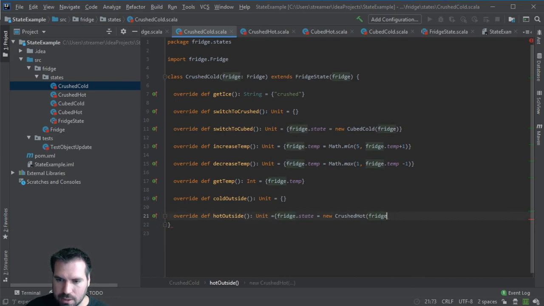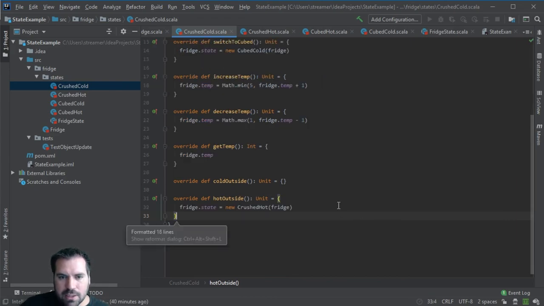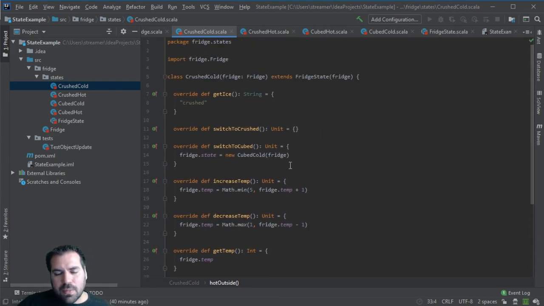Oh, I hit insert at some point, didn't I? That's why I'm getting messed up on that. And then auto format is our friend. And we have our class.